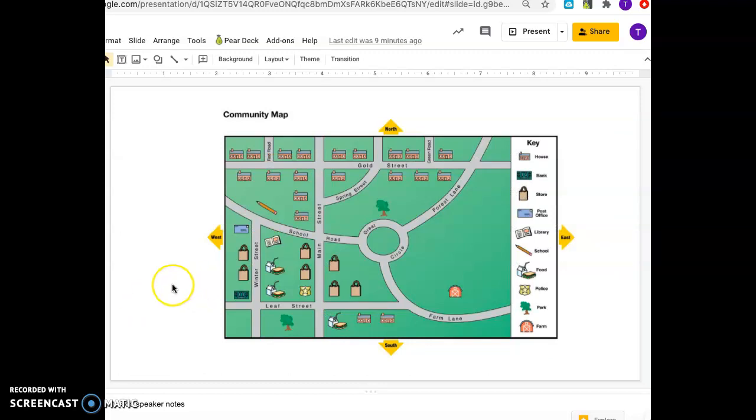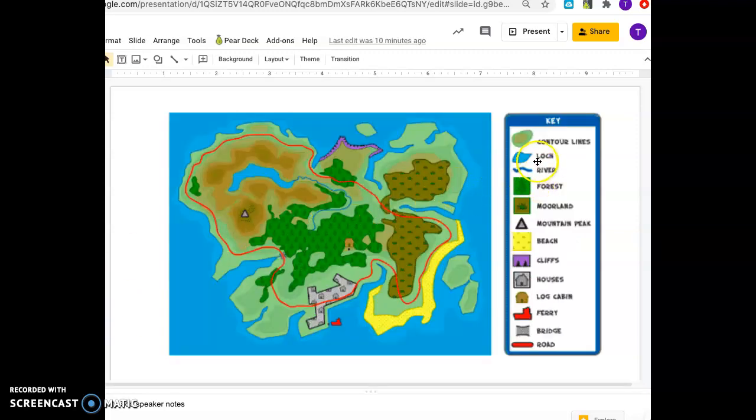Here's a made-up map of a community, and you can see the directions, north, south, east, and west. And then the key on the right of the map explains what the different images or pictures on the map represent. So if you see a letter, that is going to be where the post office is. On the far left on Winter Street is a post office. Or there's a farm on Farm Lane represented by a barn. So you need to use the key or the legend to help you find things on the map.